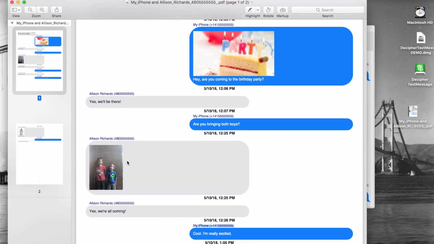Now you can simply print the text messages from this PDF, or you can email them to your lawyer or anyone related to your court or legal case. It's that easy. Now a few quick additional features to keep in mind.